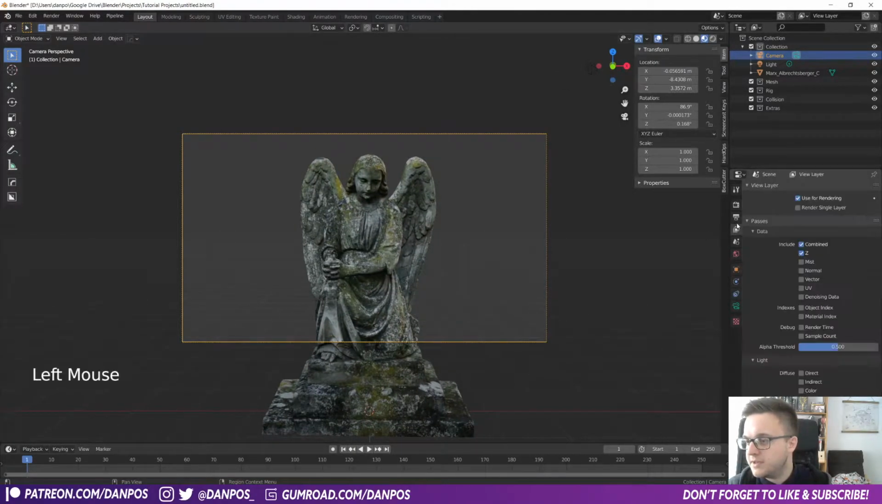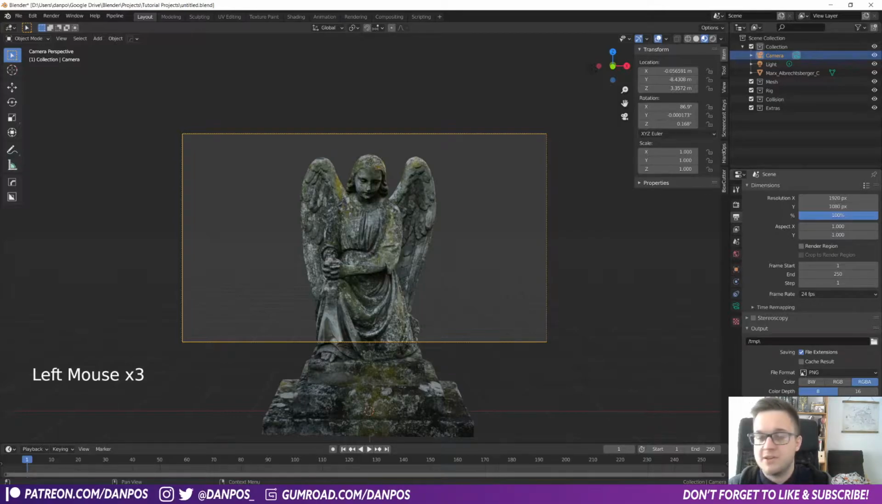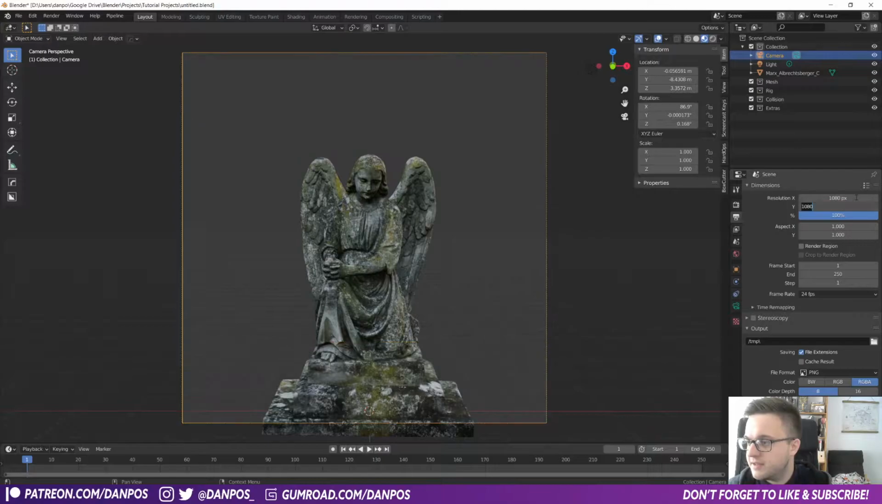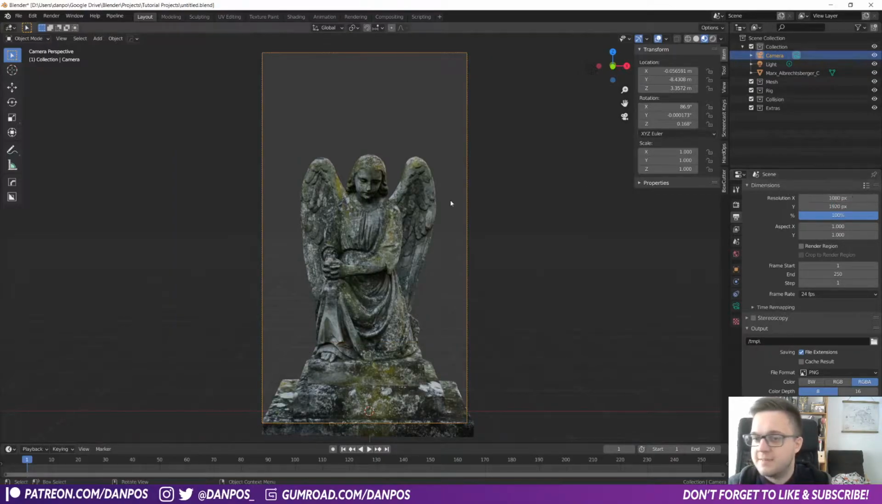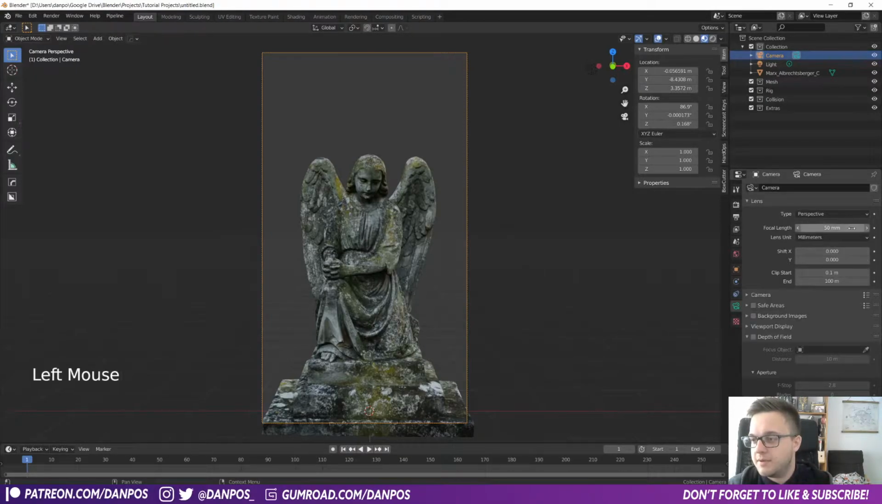What I am going to do is come over to the dimensions, and for my scene, I'm going to flip this around. So 1080 by 1920, just so it's portrait, for like a phone background or an Instagram story or a TikTok or something. And then with my camera still selected, I'm going to come over to the camera tab.